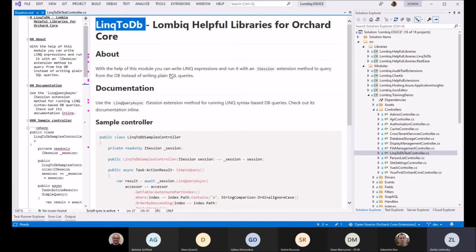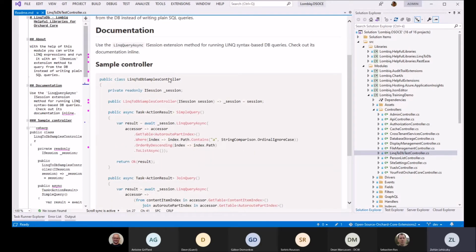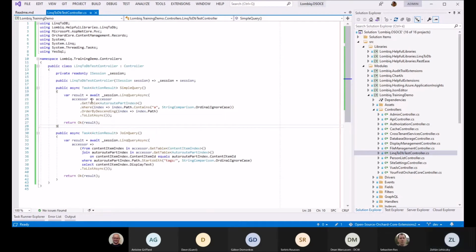And what we have implemented here is that by just hooking into ISession, the standard SQL ISession, you will get to write queries like this. There's a helper method, and in there you can pretty much write LINQ against tables. In this case, we are using the author-out part index as the example. Usually that's not what you would do, because there are easier ways around it. But this was one table that's already built in, which is easy to use.